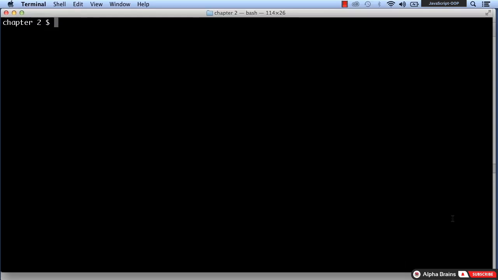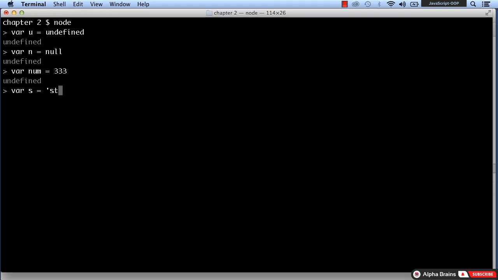In JavaScript, there are only 5 non-object types, or primitives: undefined, null, number, string, and Boolean. Let's start Node and take a look at these different types. We will assign each type to a variable. u is undefined, n is null, num is a number, s is a string, and b is a Boolean. Each of these variables is not an object, they are primitives.